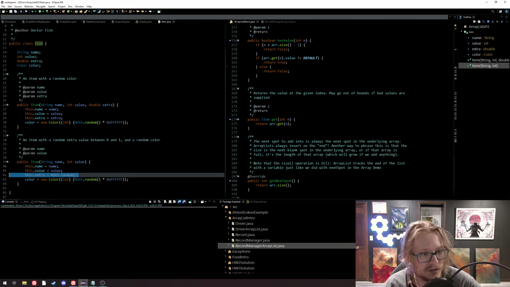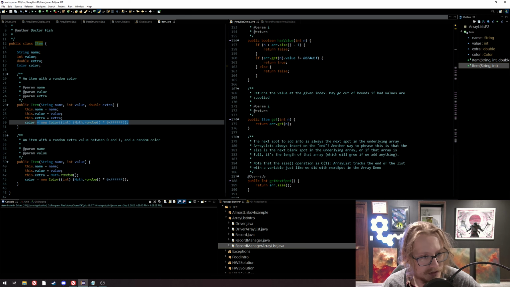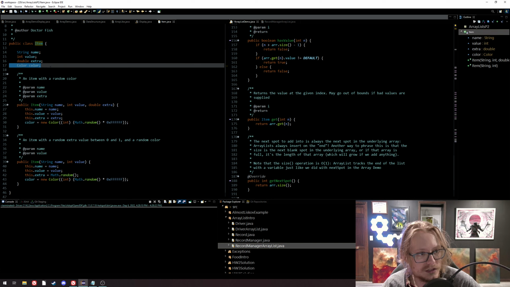If you only want to specify a name and a value, it'll set that extra to a random value. We won't use the extra today. But if you wanted to, you could now print out all of the names of all of the different items that you had created, and each of them is supposed to get a unique name. And it also picks a random color, and this allows each individual item that we put in our list to be drawn in its own color when the display renders it.